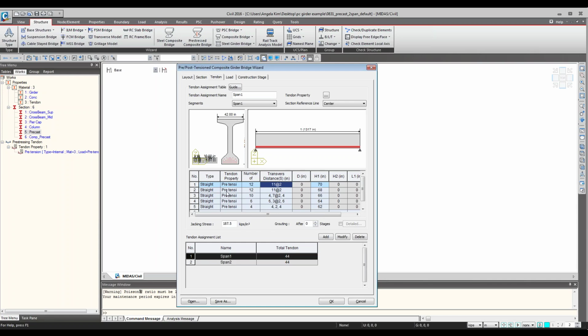And after defining the whole set, you can actually link it with the jacking stress. If you also need to consider grouting, you can define how many stages after casting you want to consider grouting, and simply add it as part of your tendon assignment list. Then it's going to let you know how many tendons there are in total, so that you can quickly overview each tendon group you defined.